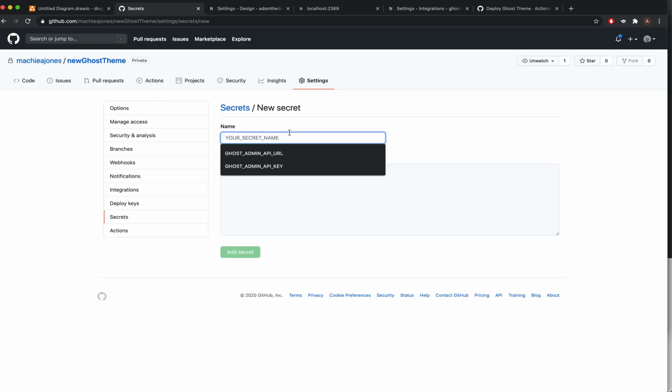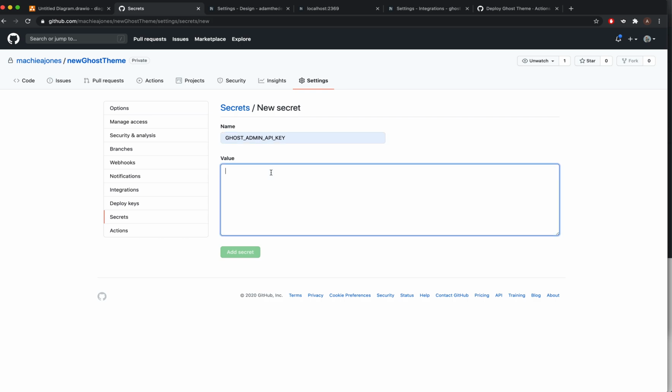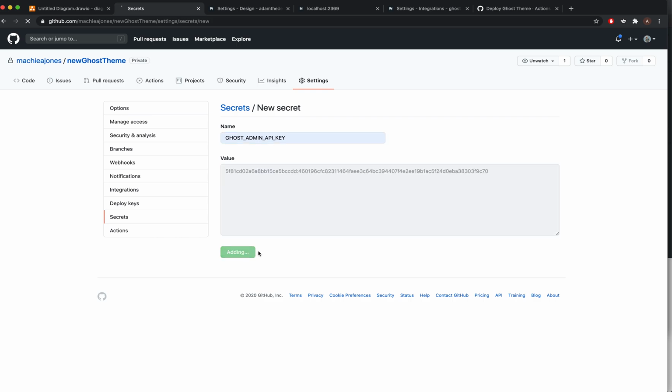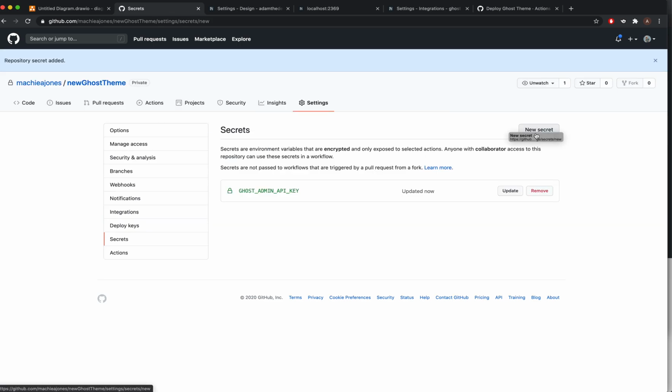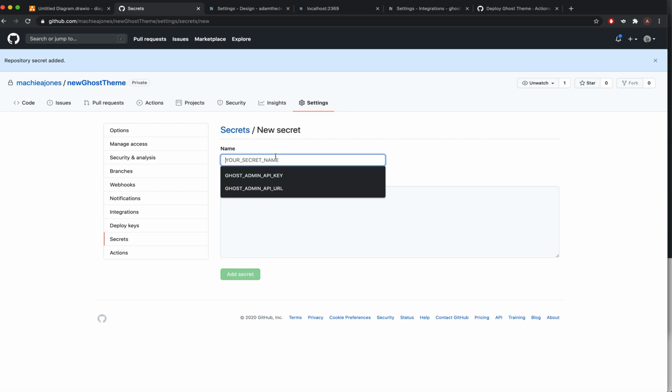And I'm going to create a... That's already there. I'm going to click ghost admin API key. I'm going to paste that value in and click add secret. I'm then going to do the same for the other parameter, which was ghost admin API URL.